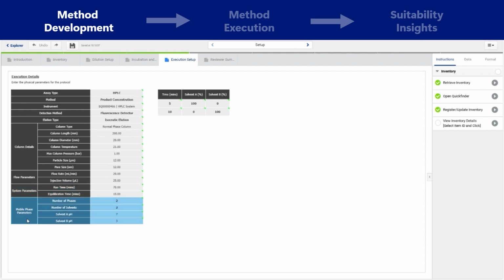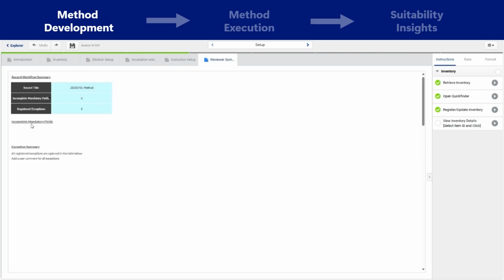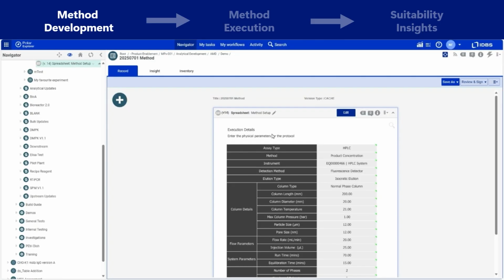And then what I will do is execute this method, and then I can come back and I can tweak it, I can update it, I can upversion it, and then everything that I've done against that method is traceable throughout the system. So if I take a platform method off the shelf, I've got a new protein, I can then tweak that platform method to the needs of this specific new protein that I'm quantifying. You can see here we've got 5 minutes on, 10 minutes off with regards to our binding and elution buffers. And then we've got our reviewer summary here to check all of our mandatory fields, no exceptions, everything is good to go with regards to our method.